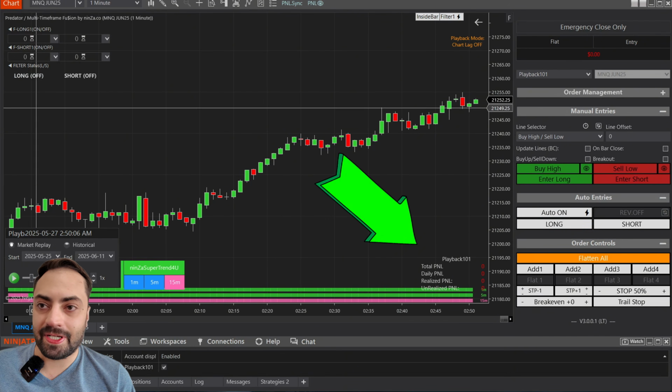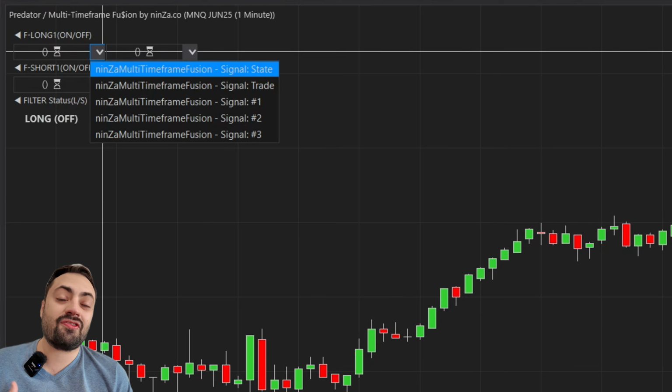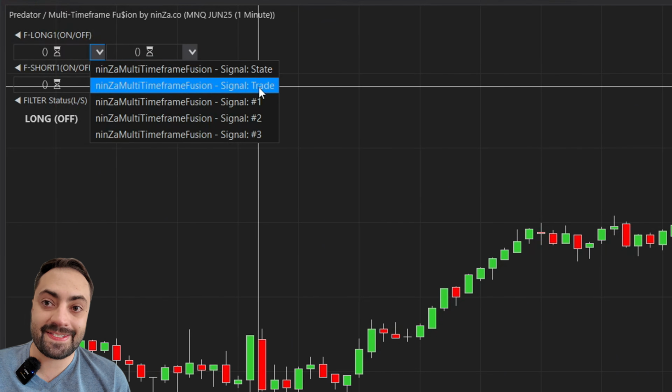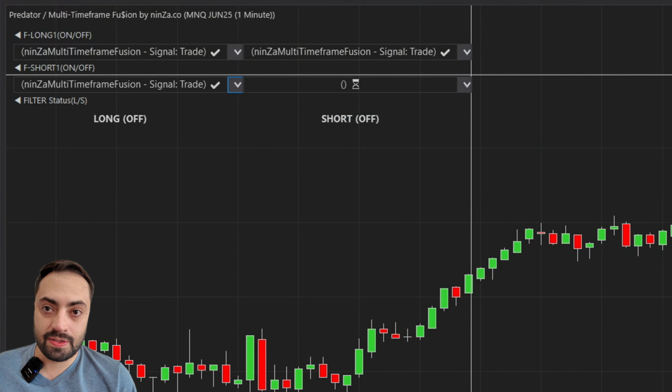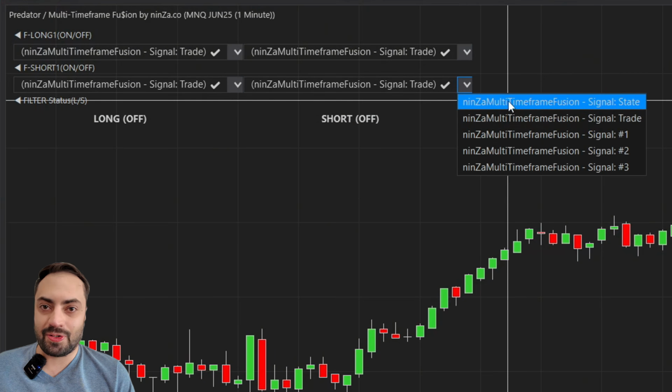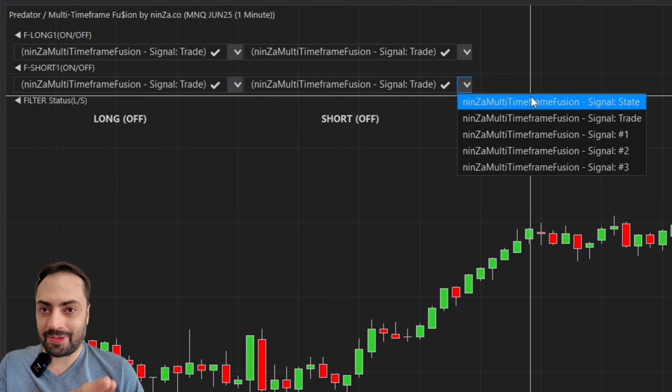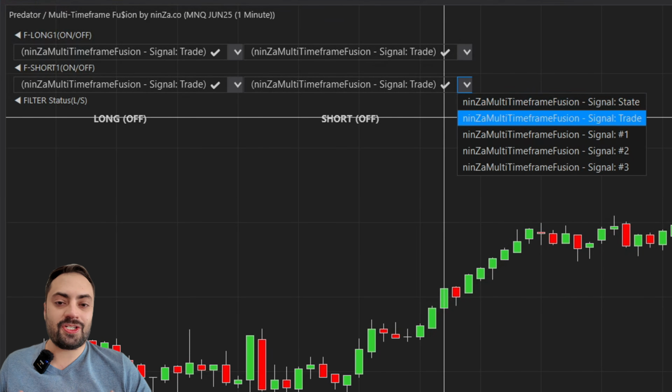So once you see that P&L, let's head up here. And for this one, we're going to select the signal trade option. And you're going to do that for all of them. And yes, you could also, for this specific indicator, do the state as well. But I just want to show you an example with two different signals turning on and off the filter.